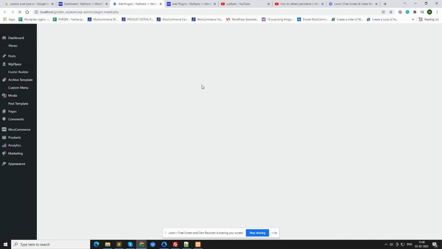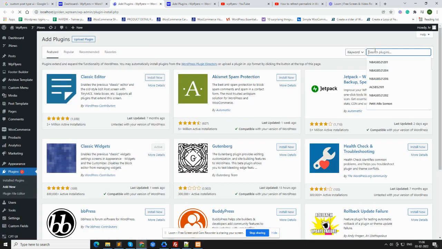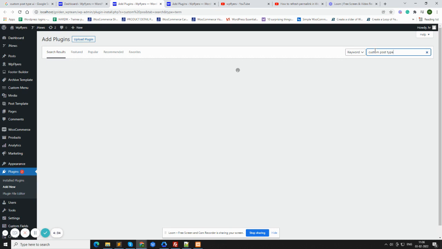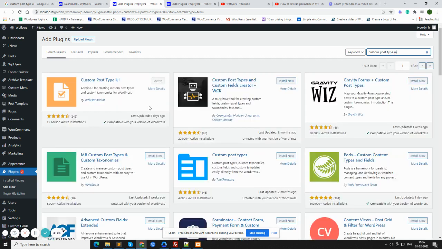Go to the Add Plugin page and type Custom Post Type UI, and add the plugin. Okay, this is the first plugin, Custom Post Type UI by WebDev Studios. We have already added it, so click on Activate.